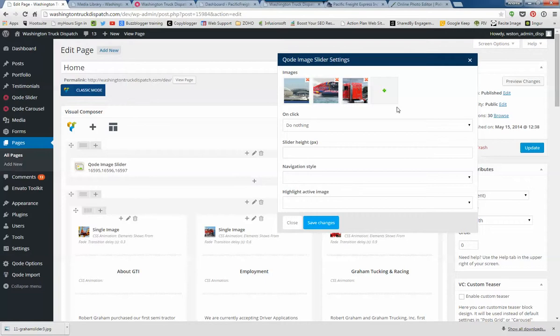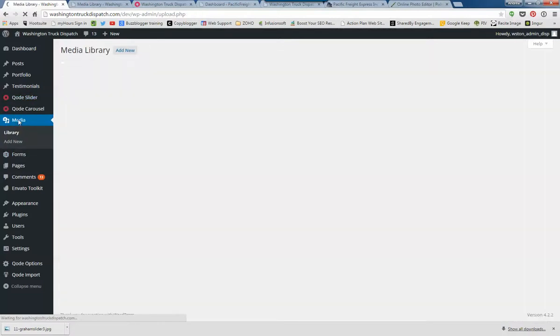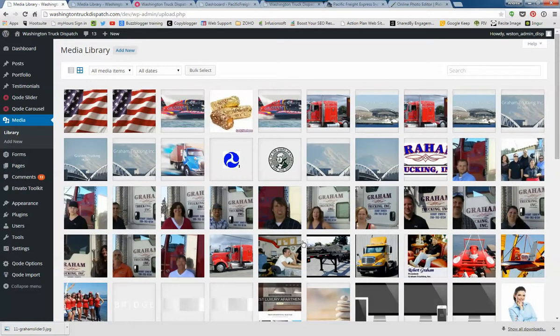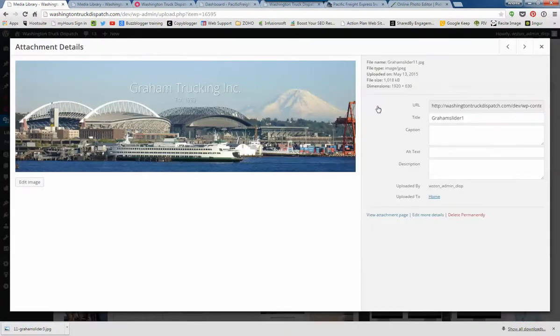These images have a specific size so that it's all consistent. I'm going to show you the size over here in the media library. The media library has a lot of pictures that you won't need for Washington Truck, but here's a couple images that I just put in a minute ago. Here is one of the images on the home slider, and the picture size is 1920 by 630. If you're putting in more than one picture, it's very important that they're all the same size.